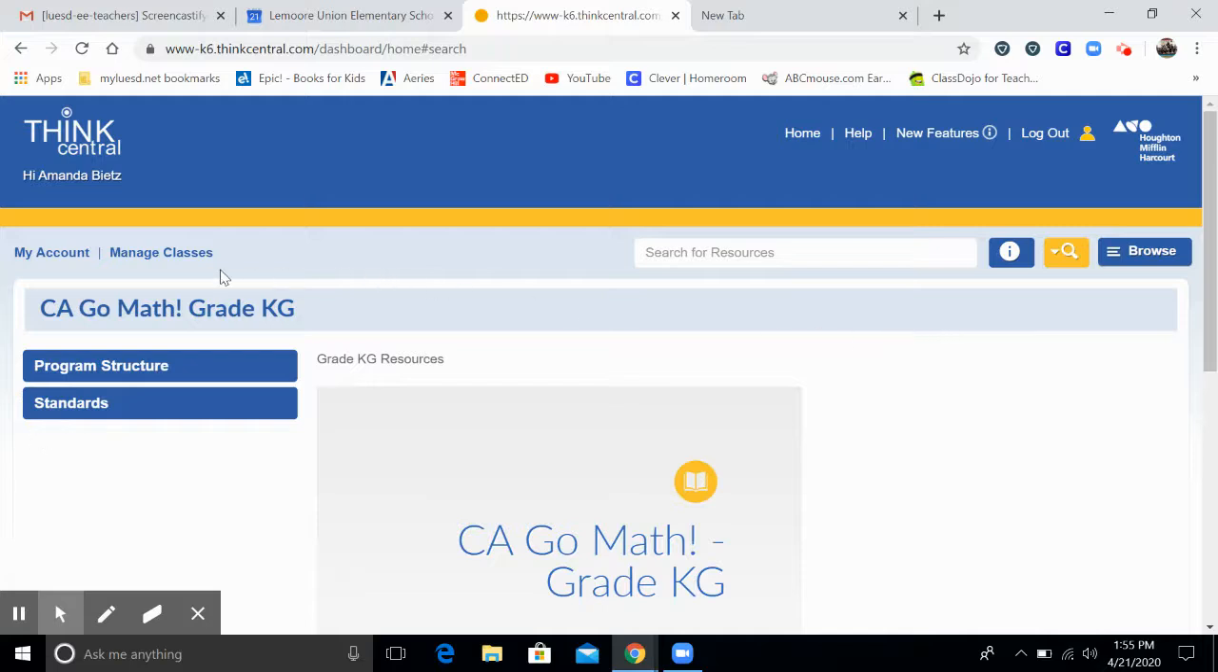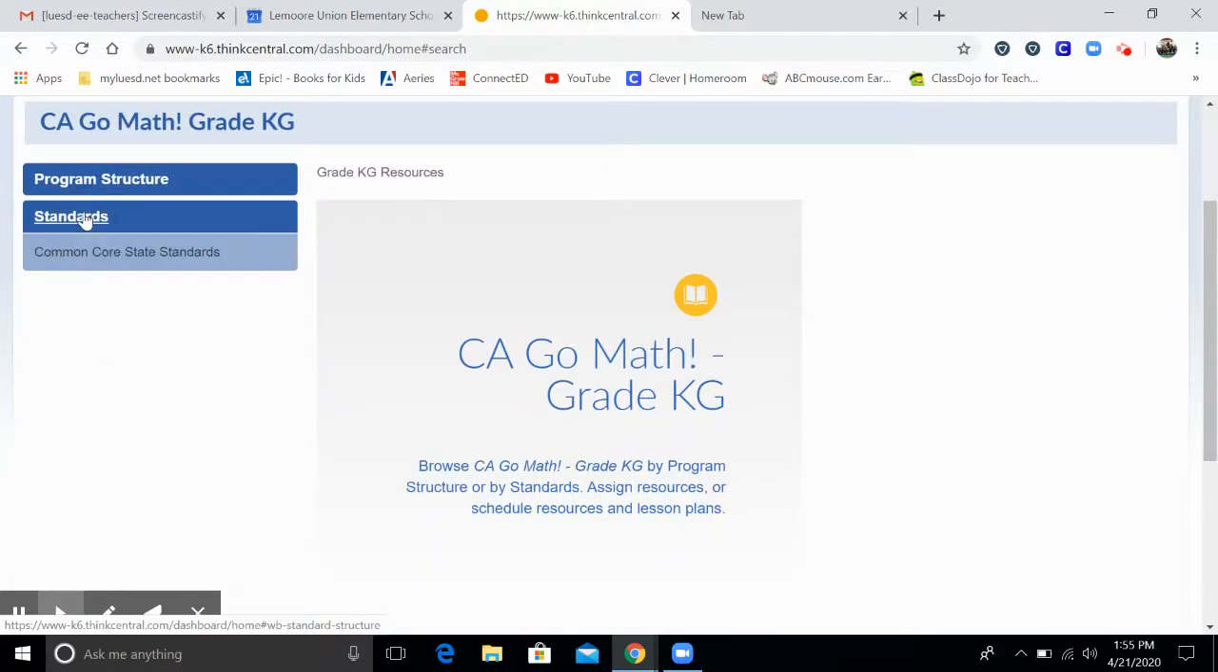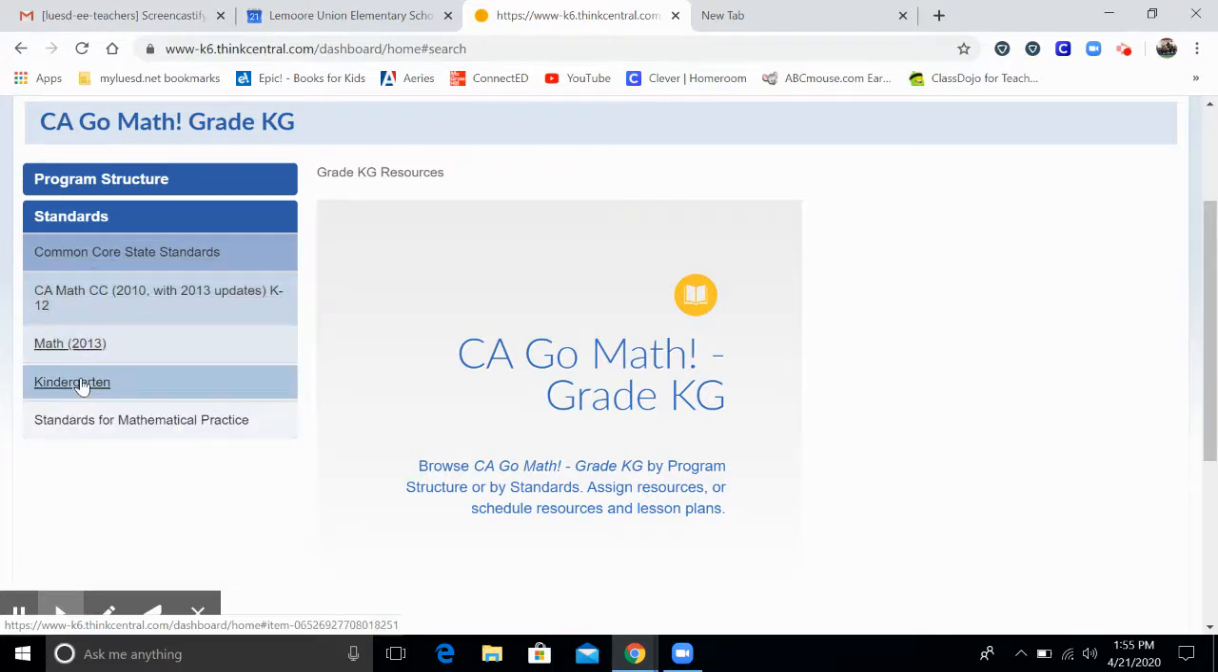Now we're going to come over here to the left-hand side of our screen. We're going to click Standards. Click the next one that falls down, Common Core State Standards. California Math CC, K through 12, Math 2013. Kindergarten.